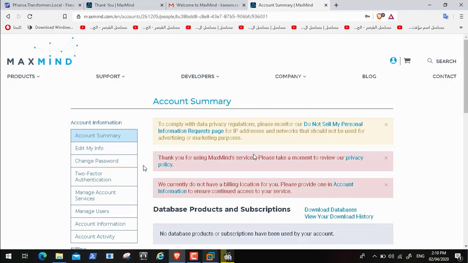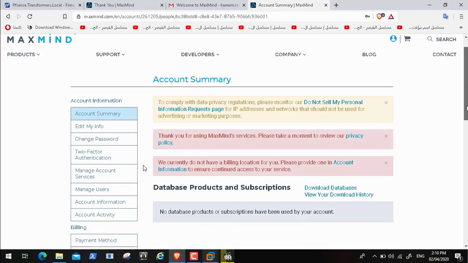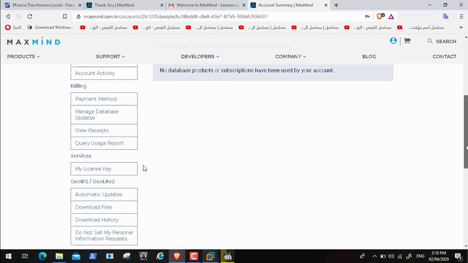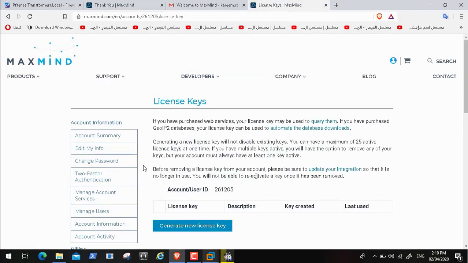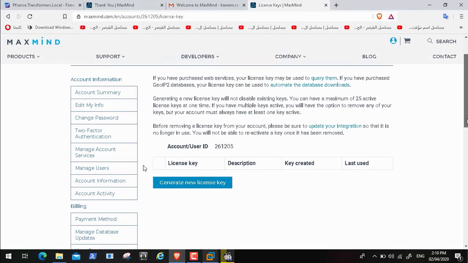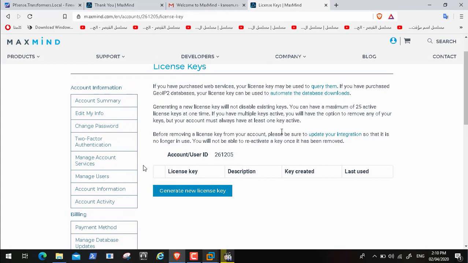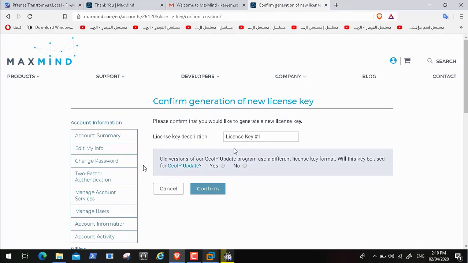We need to get our MaxMind license key. Here we can see from services my license key, and here we will tell it to generate a new license key to get the key that we need. All of these steps are to make the Geo IP blocking option work with pfBlockerNG, and this is a very good feature. Okay, here we can get the description. We will click on this option.